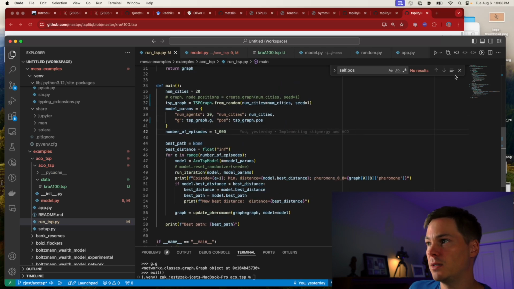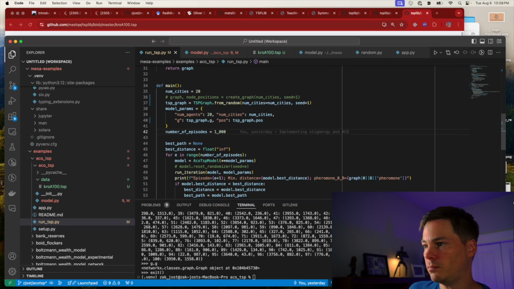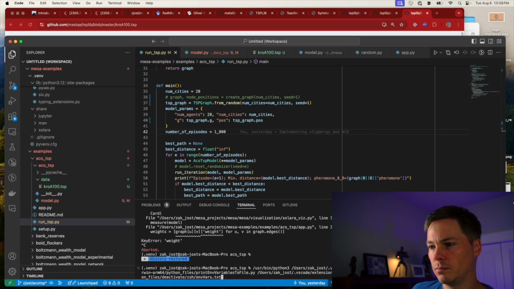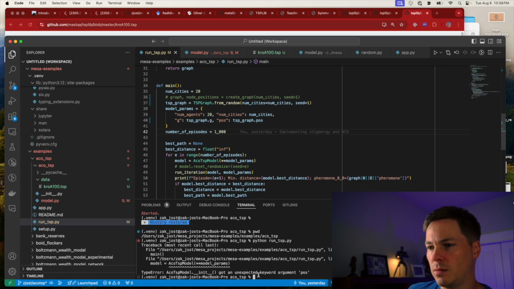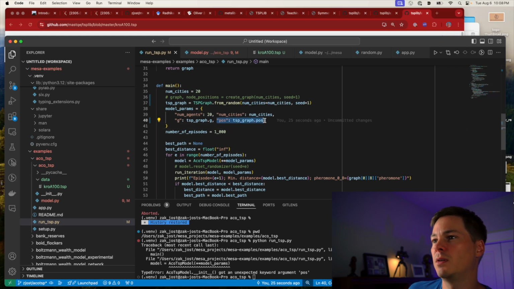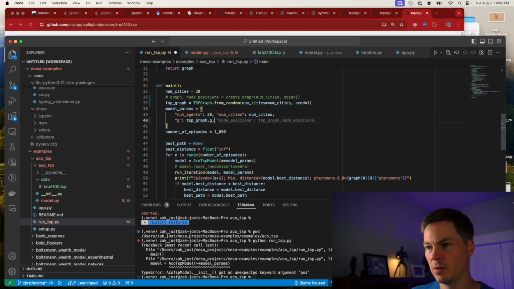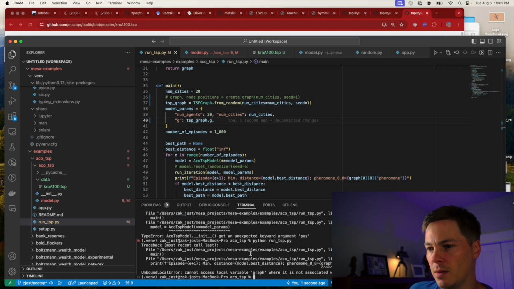All right, let's test it. Where am I at here? Oh, I don't even need that anymore. Cannot access local variable graph where it is not associated with a value.